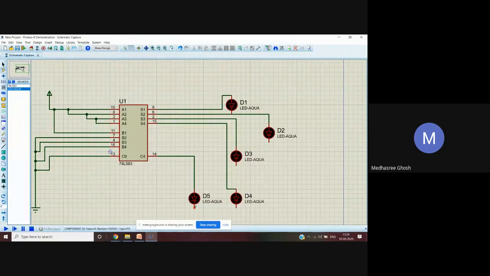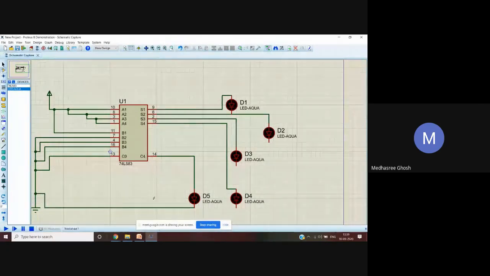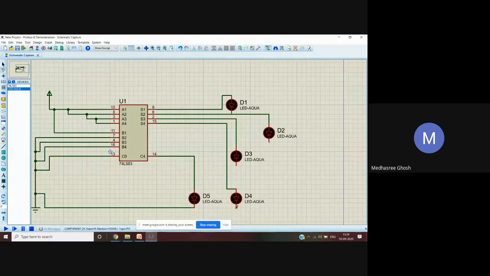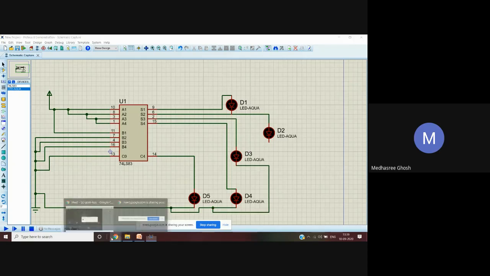Now we have to do the ground part with this. See, this is the ground. Just attach it and click. This round thing means the circuit is okay. Now again, this part we'll just attach it and do this. And same for the rest of the LEDs. One will be presenting the output and the other one will be presenting the ground.